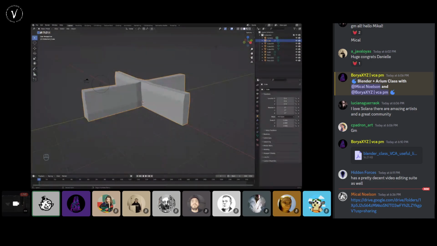And let's have a look to see if it saved. Okay, let's have a look. And then I think I'm going to bring it over to you, Boria, for the next step. Is that okay? You ready for that? Yep, yep. Go for it.